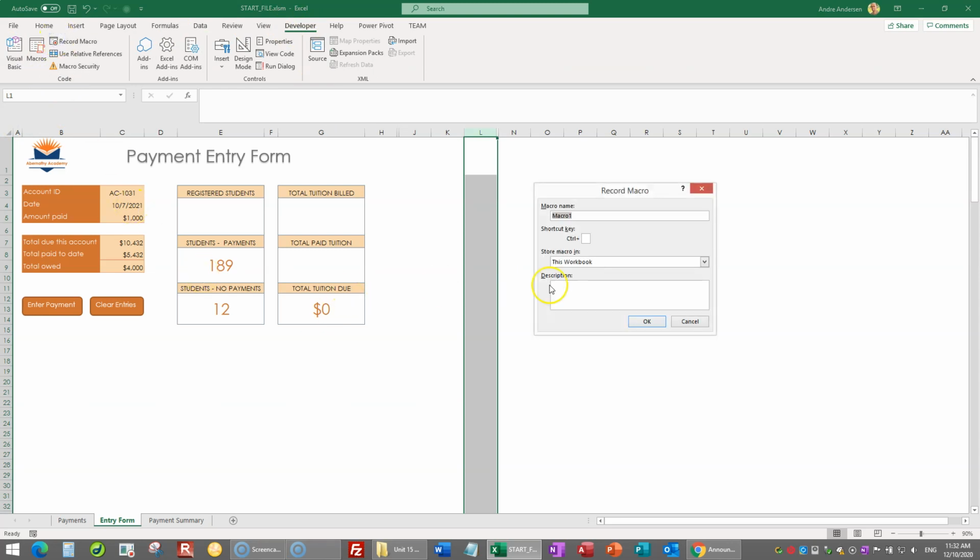So the first thing we're asked to do is to add a particular title for this macro, and this macro is going to be called late payment, which is identical to what this button here says. Ultimately we're going to apply this macro we're about to record to that enter payment button here, so that we can just click on this payment and it'll run the macro for us.